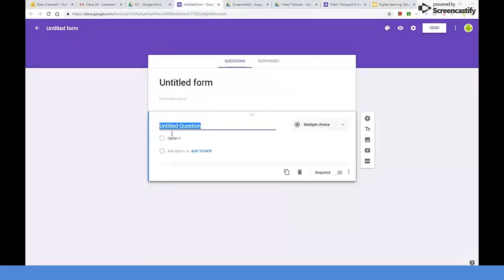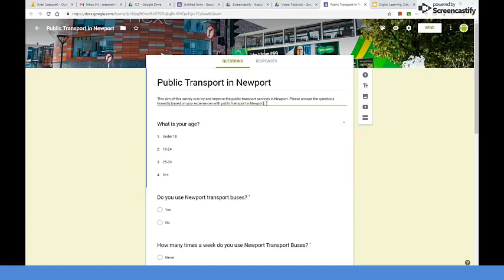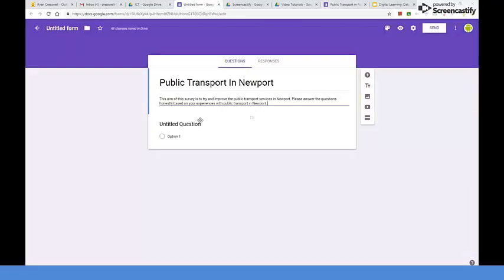So I go into my Google form and I'm going to call it Public Transport in Newport. Now for the description of my form, I'm just going to copy and paste what I've done here. But it says, the aim of this survey is to try and improve the public transport services in Newport. Please answer the questions honestly based on your experiences with public transport in Newport. And that is as simple as creating your title and your description.